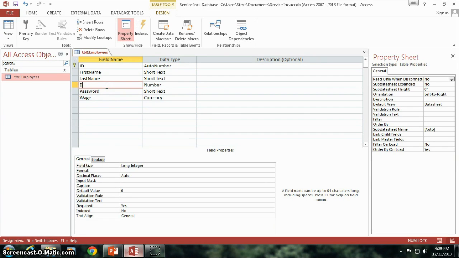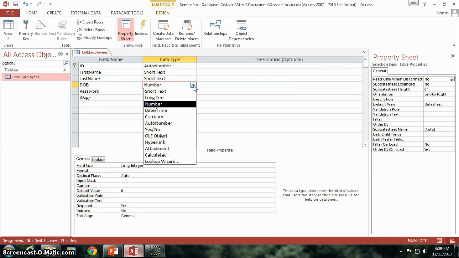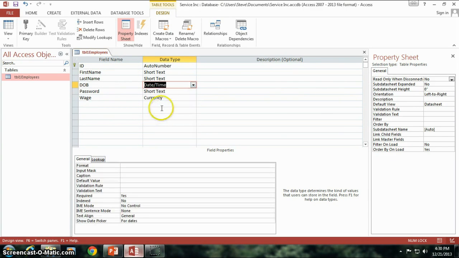Instead, we probably want to go with DOB, date of birth. Let's change this to the date of birth instead. Because we're changing it from the age to date of birth, we probably also want to change the data type from a numerical data type to a date and time.